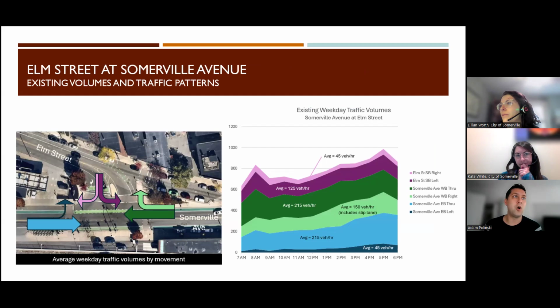Next, we'll move over to Elm at Somerville Ave, aka Wilson Square. In the diagram to the left, the shades of purple correspond to Elm Street southbound traffic. The shades of green represent Somerville Ave westbound, and the shades of blue represent Somerville Ave eastbound. You can see here that traffic continuing straight on Somerville Ave in either direction are the most popular movements.